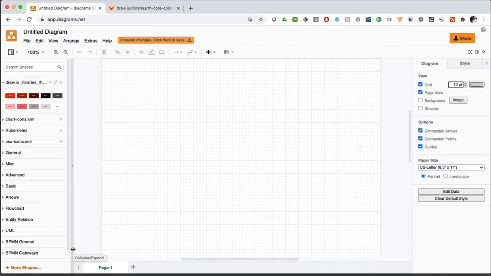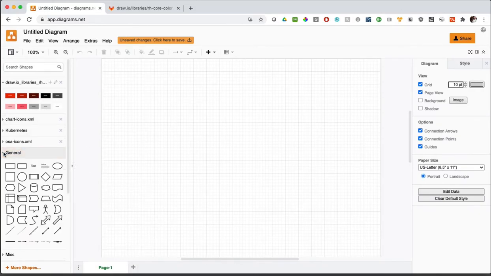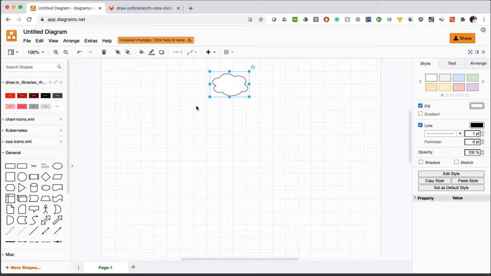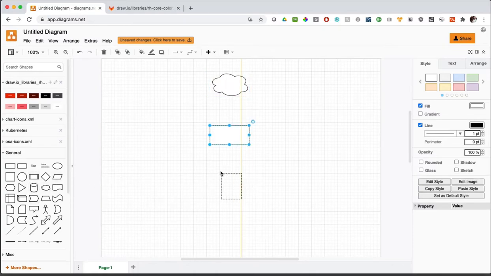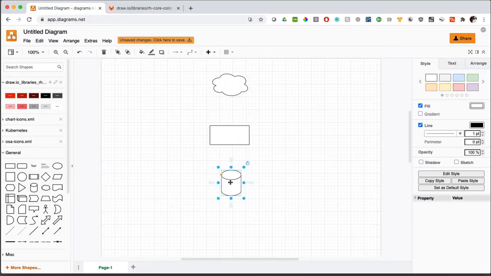Next, we're going to create a custom flowchart that uses the color scheme. So I'm going to use the general shapes. In this case, I have a flowchart that's going to get some stuff from the web, process it, and then save it to a database. These are the standard shapes that come with Draw.io, but I'm going to customize it to the Red Hat color scheme.